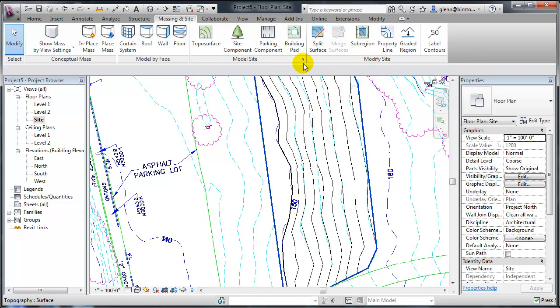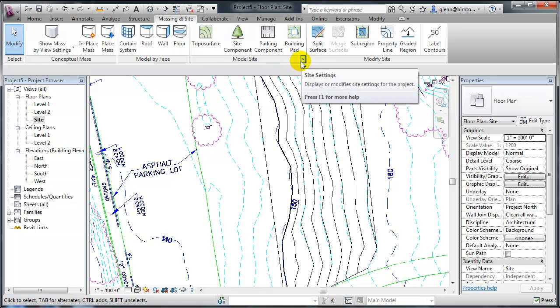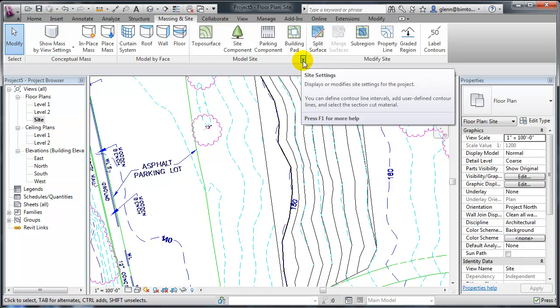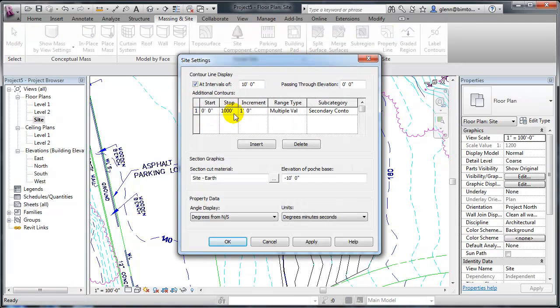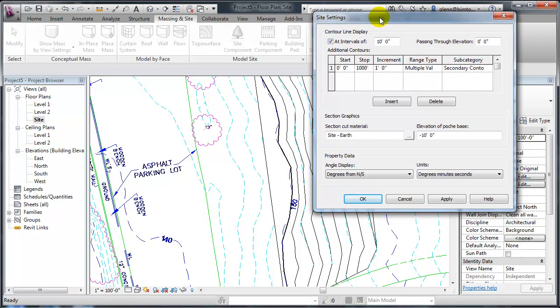Okay. Then for modeling the site, let me actually show you a group of settings. It's really hidden. I really wish it wasn't this hidden, but let me show you where it is. When you look at the Massing and Site tab where it says Model Site, there's a little arrow that points down to the lower right. If you click that, you'll get the settings for how often to put the contour lines in. And here you'll see it's putting them in at every 1 foot.